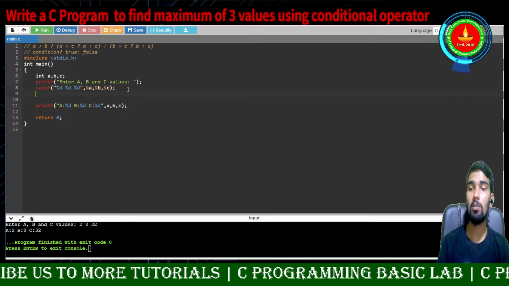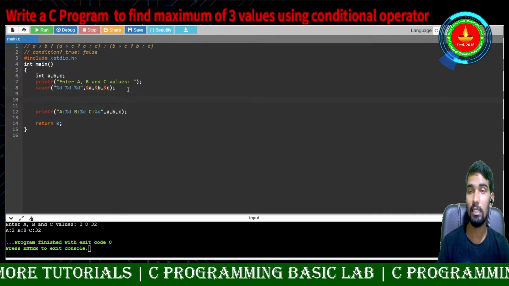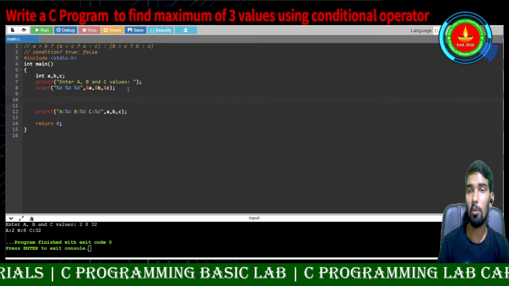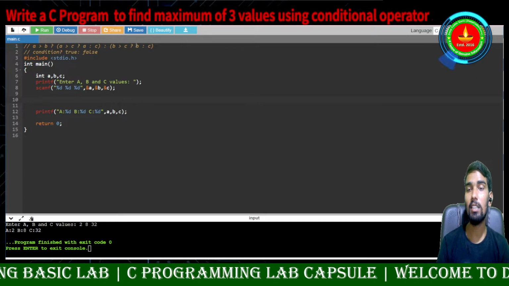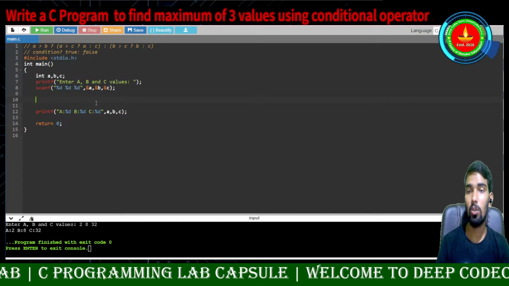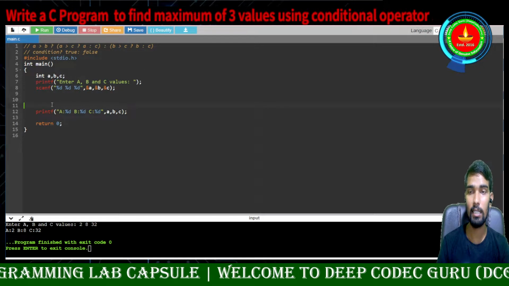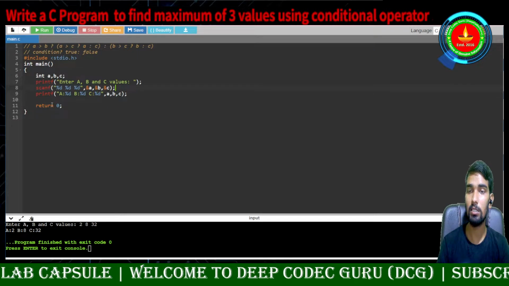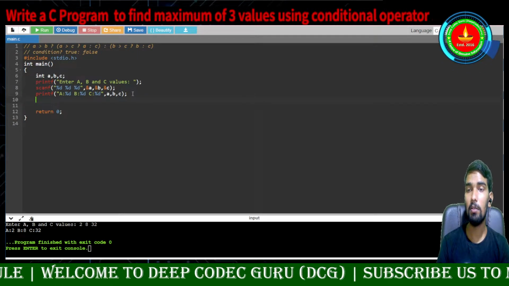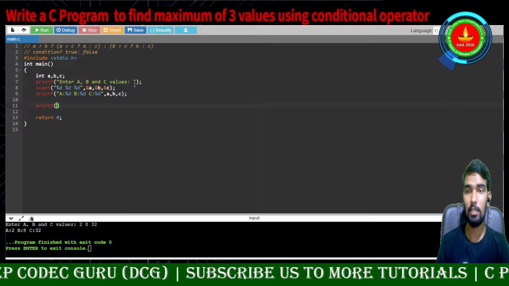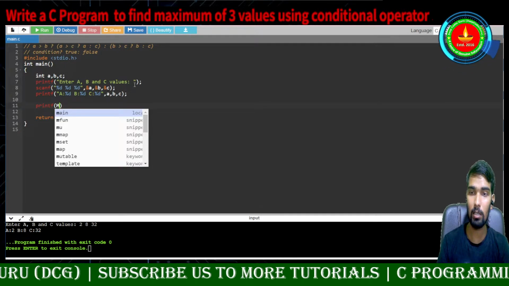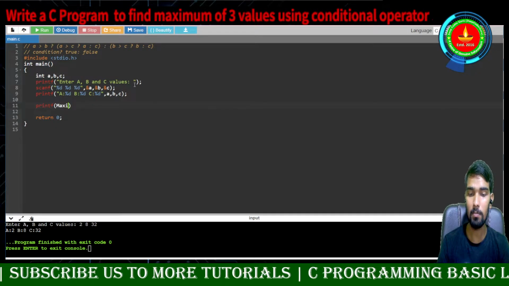Now we are going to do the conditional thing. So how can we do that? We have to check and return this value. That is fine up to this. Now we are going to do printf, and we are going to print the maximum.